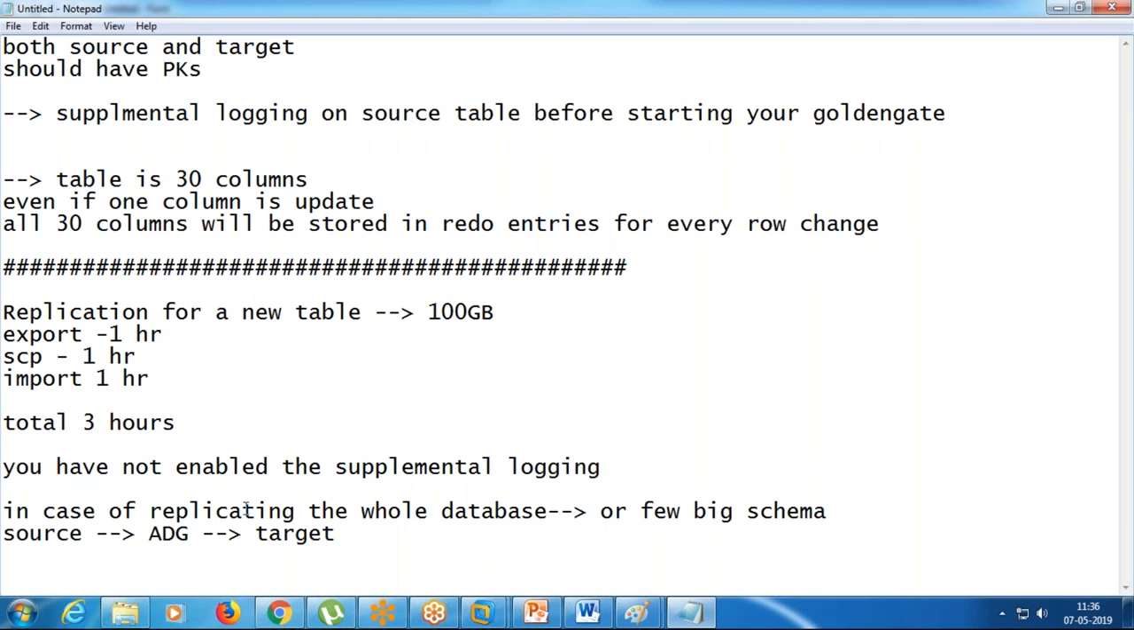Then how do we normally do it? Before you do the supplemental logging, the first headache is how you will do the initial load. I hope you will not plan for export and import. What you need to do is set up ADG from source to target. This active data guard will do the work of the initial load, because at one point you want the data to be the same, and then you will break ADG and enable GoldenGate.